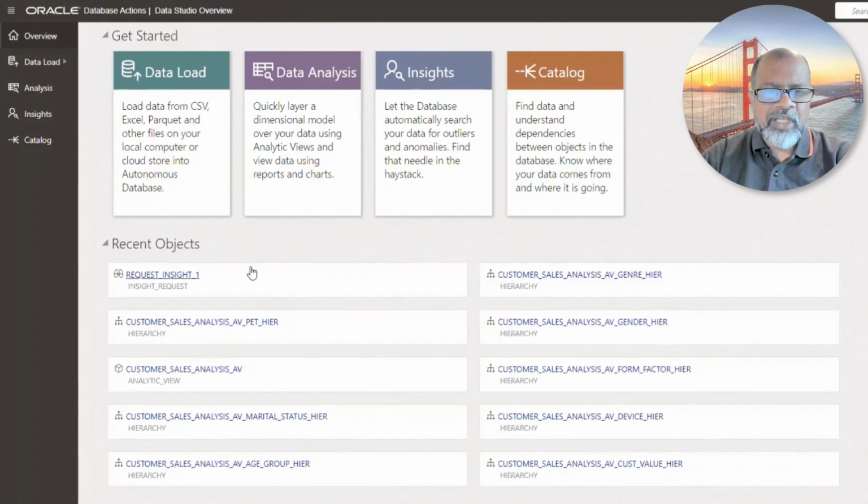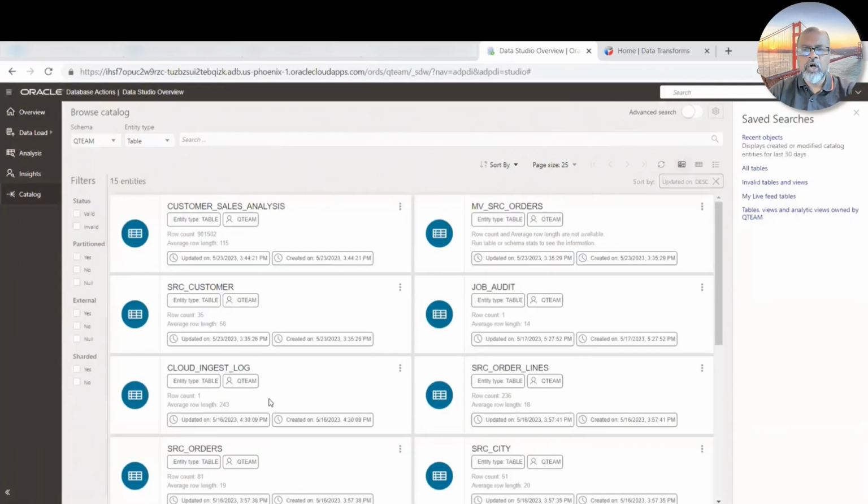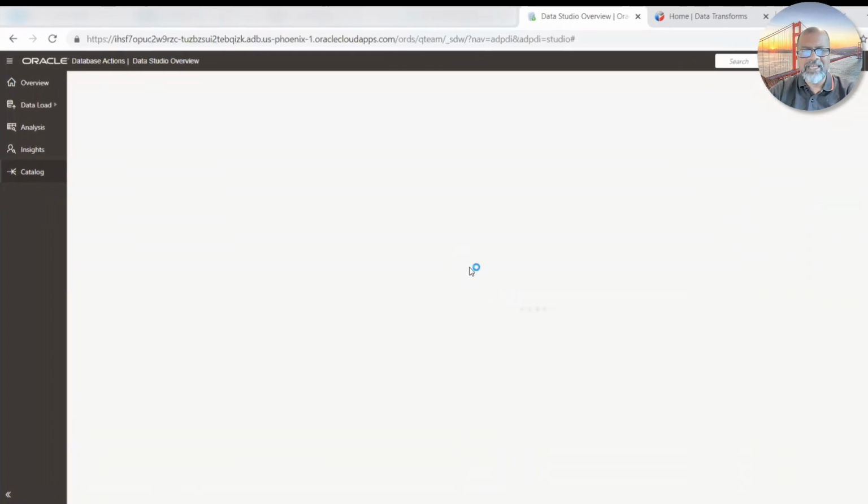Now I'm seeing all the objects which are there in my database for the last 30 days. These are recent objects. Their access is modified in the last 30 days. To get more details, I'll go to the catalog. And in the catalog, I will be able to see all the objects which I have, and I can query them in different ways. I have preset queries on the right side. So let me just look at the tables or views owned by me.